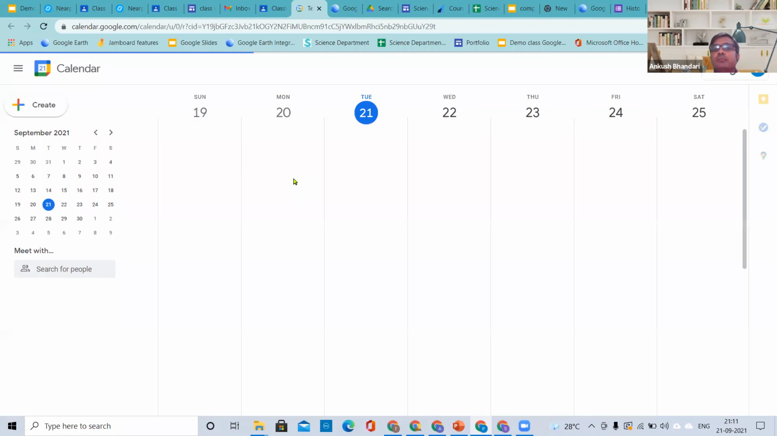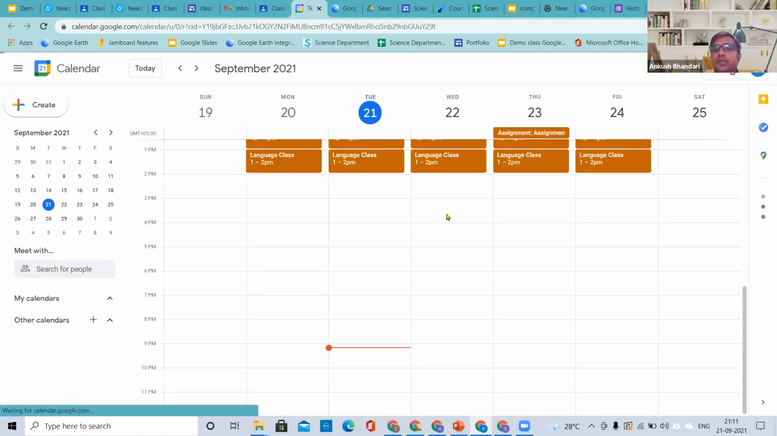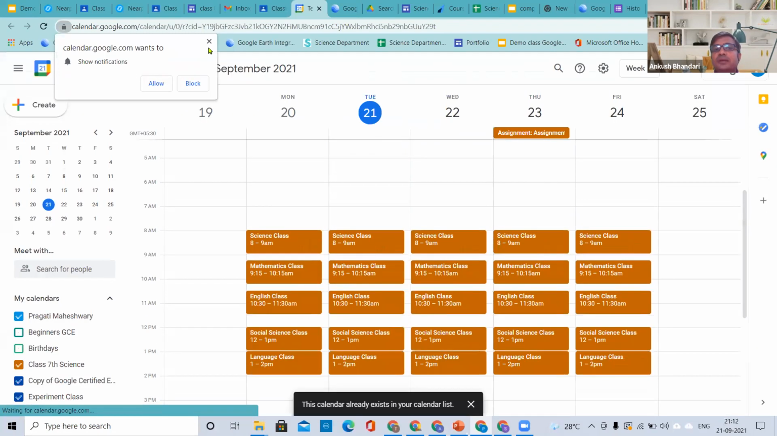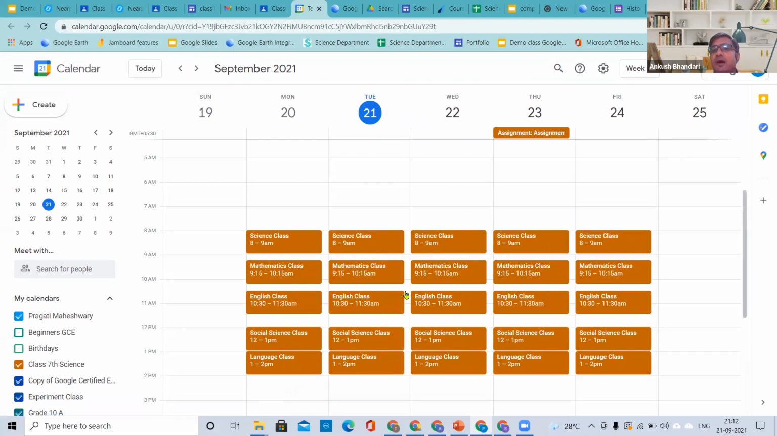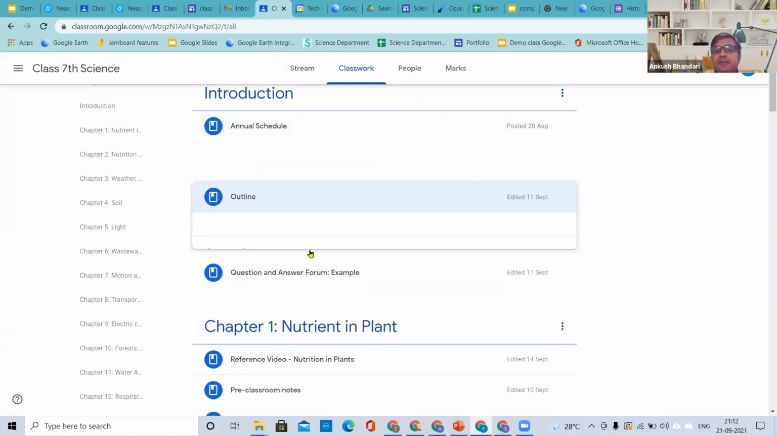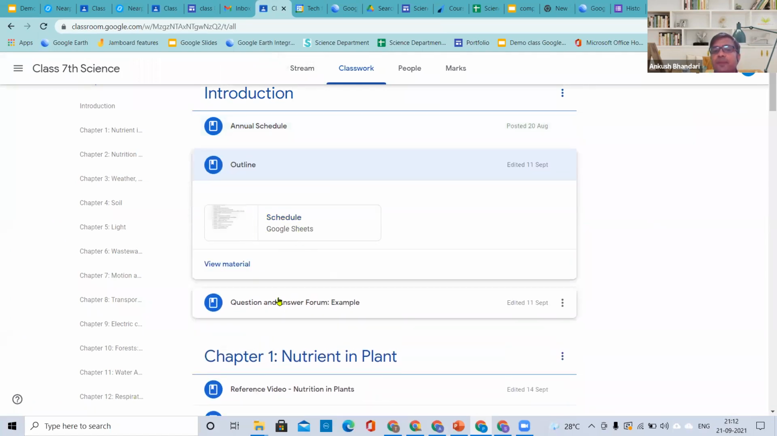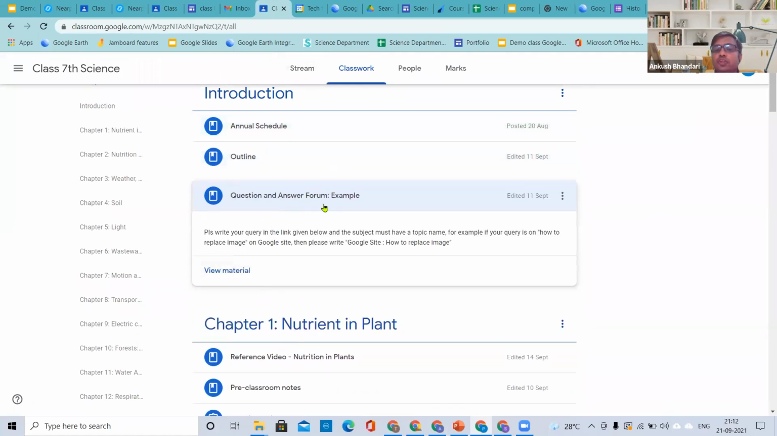So here I can have my annual schedule, right, using Google Calendar. So in that schedule, all the students, even they're coming to the classroom, in my physical classroom, my schedules are live. Everyone can check it, right? As a class teacher, all my subjects and everything is live. At what time, which classes are going to be there.